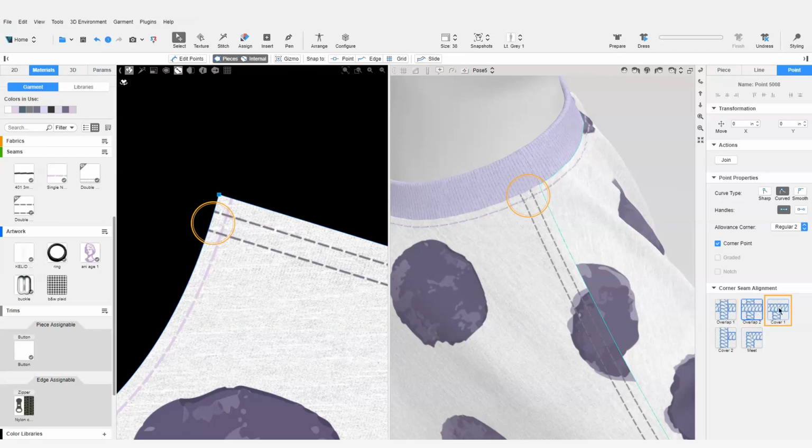The second option is Cover. Cover 1 hides the first seam with the second seam. Cover 2 hides the second seam with the first seam. The third option is Meet. This option tapers both seams to meet at the corner equally. To remove any assigned seam, right-click on the line where it is applied and choose Remove Seam.